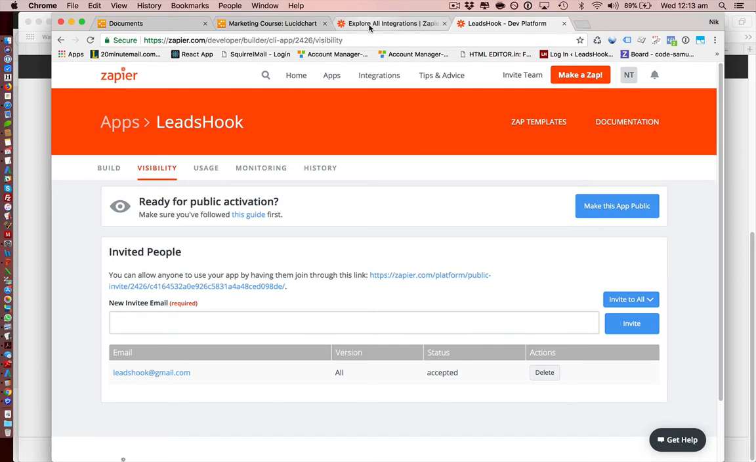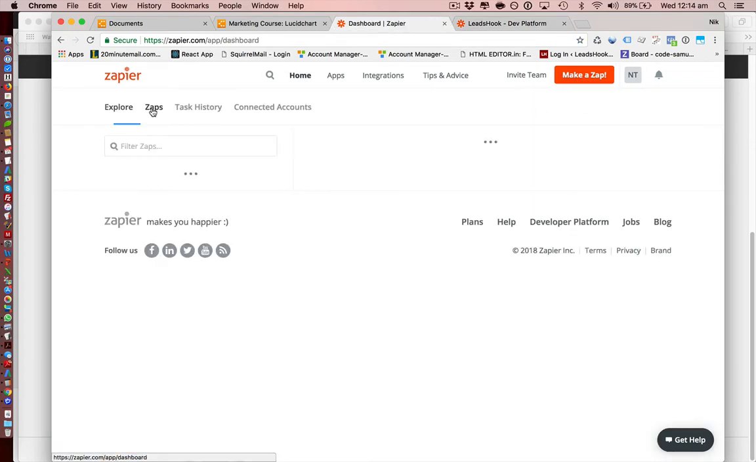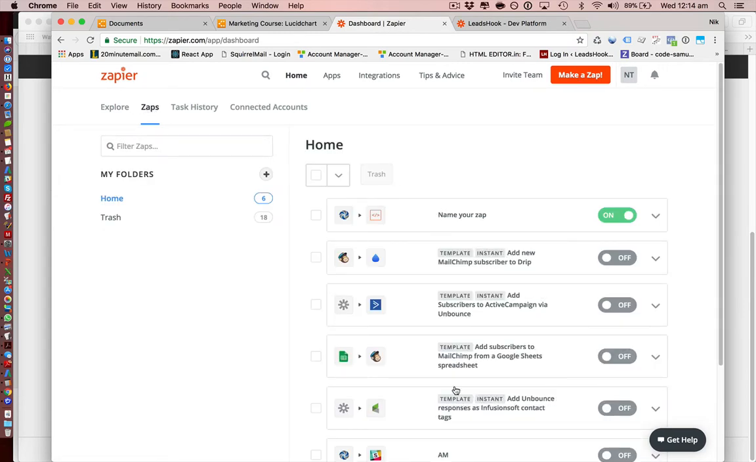Okay, so now I'll show you how to go about doing a Zap. In the Zaps menu, you'll see your Zaps listed. If you already are an existing user, then this video is probably going to be too basic for you, so you can feel free to go ahead and just make a Zap.